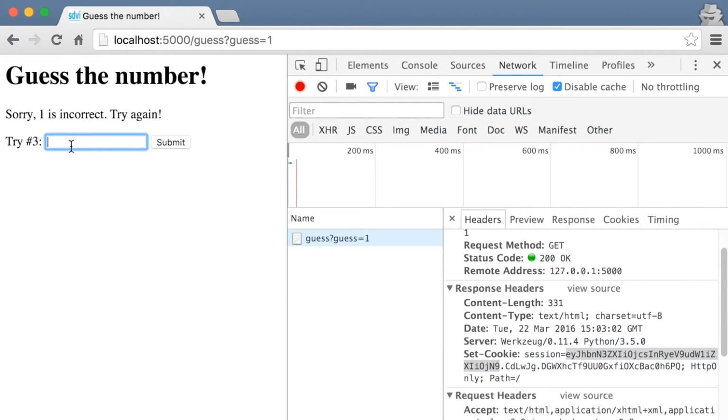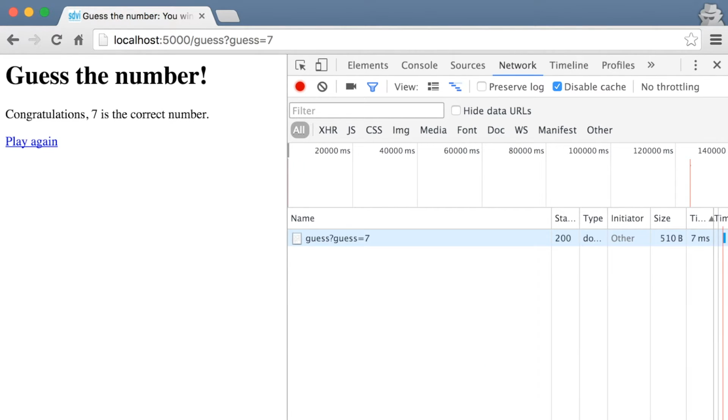So I'm going to say now 7. Now I know that that's the correct number. And you can see that it was the right one. So this is the simple case where the user session is small. But there's another variant that I'm going to show you.